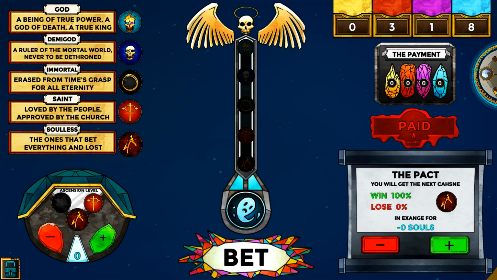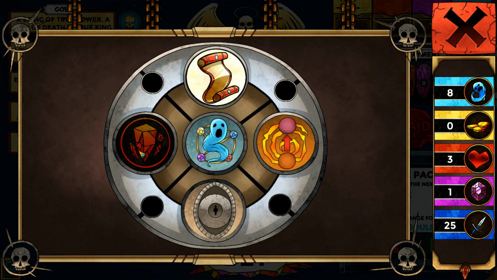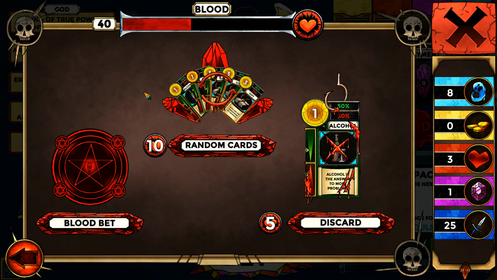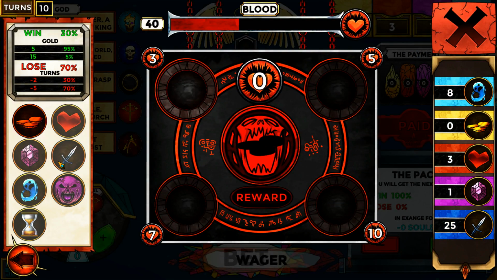Alright, so I only have 8 souls. I need to go... Do I have any blood? I don't have much blood. But I need to make a blood bet. And I need to make a blood bet for souls. Because this is when you really need a lot of souls. And I don't have very many.